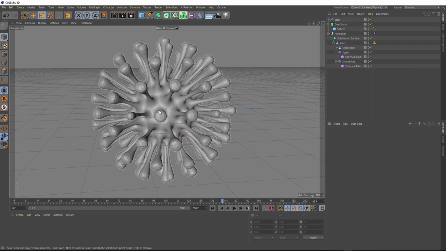Before you start rendering this, you'll just want to go back to the subdivision surface and bring this up a tad.